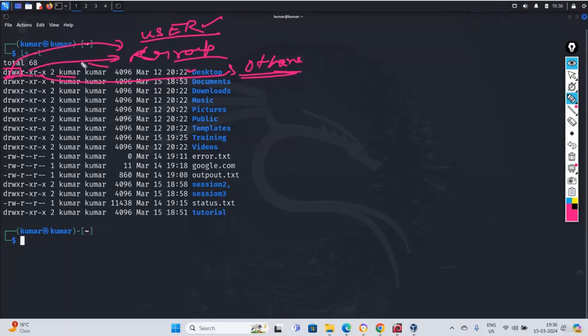And also there is another group, Kumar. So the Kumar group has the permission of read and execute, not write. The user who is a member of this Kumar group can read the file and execute the file, but cannot write the file or edit the file. Okay. And read and x for other, anyone else.